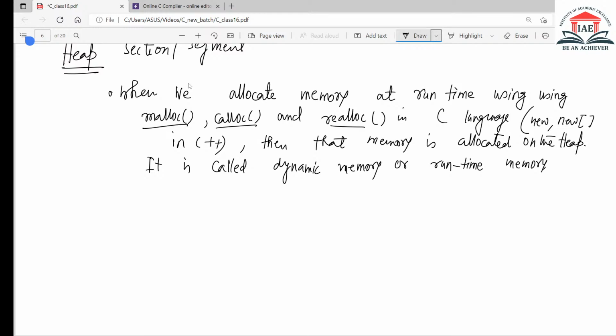So what we understood from that is that the heap is a very large memory, and it is free during the entire program execution. The compiler cannot refer to this memory during compilation, meaning when you press the compile button, the heap section cannot be used.